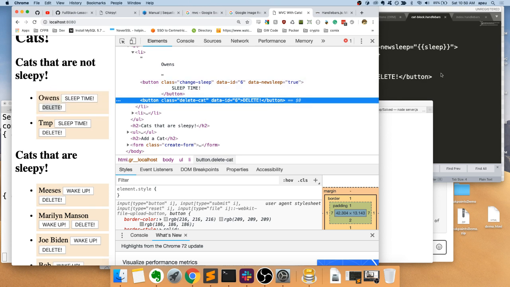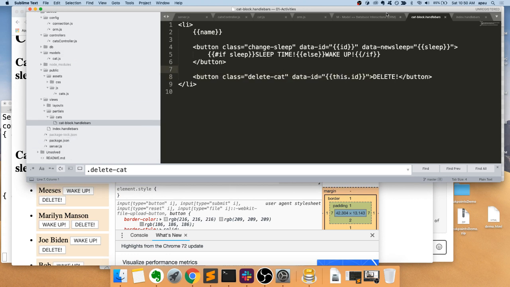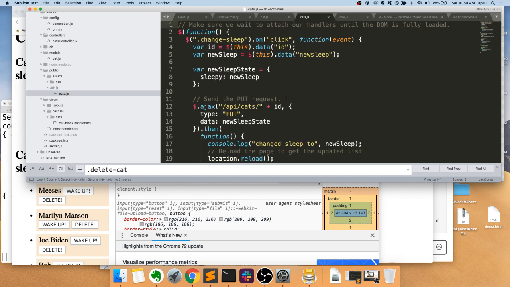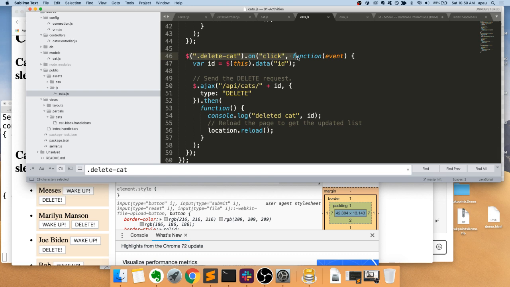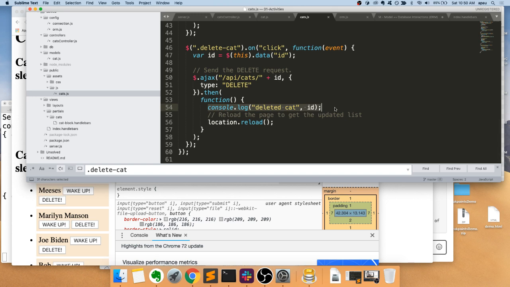So when we click the delete button, that JavaScript gets executed. Where is it? Cat.js. Is this it? No, that's not it. Let's find out where it is again. I lost it. Boom, here we go. This delete block gets executed on click. It grabs the ID from that front end element and it makes that call to the API cats, passing the ID. And then once the cat is deleted, it console logs it out and then it reloads the page.